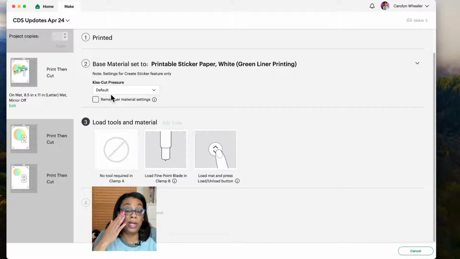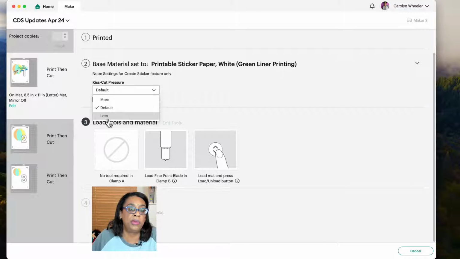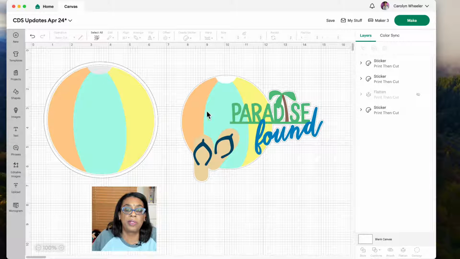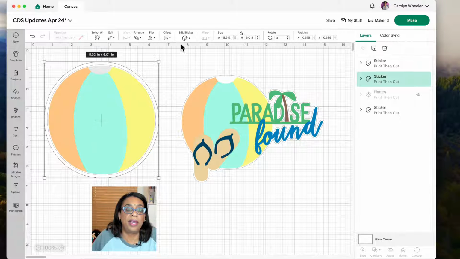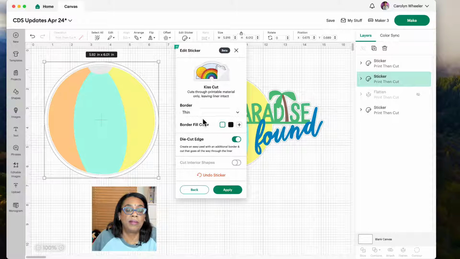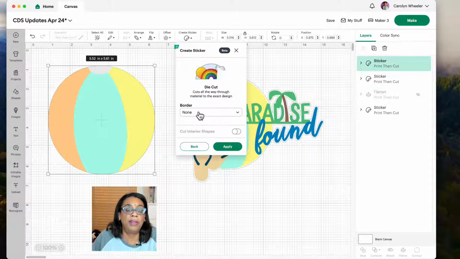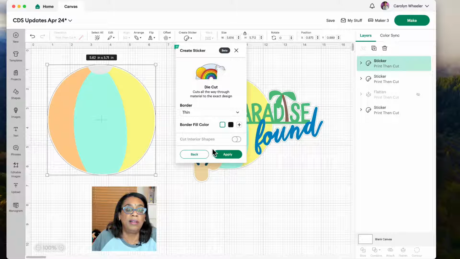The other thing, when you are ready to cut, so we selected a kiss cut. It's going to give us this additional drop-down menu where we can adjust the settings for the pressure, how much pressure we want when we're cutting the paper. So more, default, or less. So you're able to do that. And then also, let me show you if we did the other. Let's do this as a die cut. Oh, that's kiss cut. So let's do undo sticker. Let's go back, do it as a die cut, then apply.